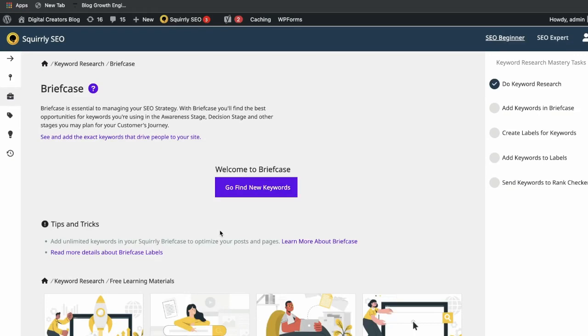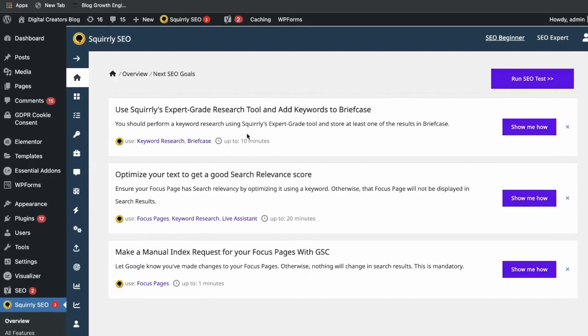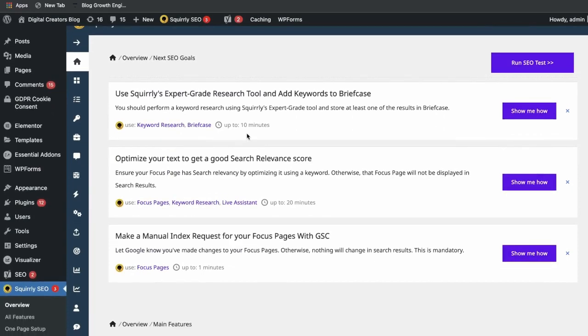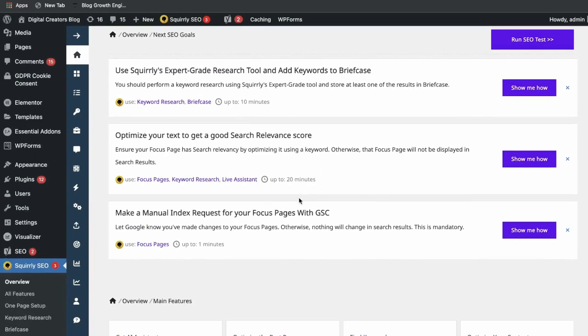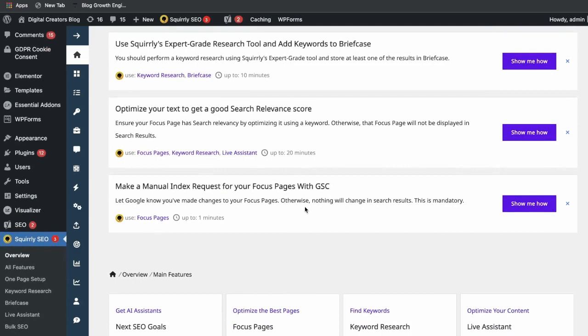If you're feeling overwhelmed while using Squirrly SEO, then no need to worry, because it can be a little bit overwhelming at first. But once you get into the tool and you actually start using it, you'll become a lot better at understanding the features, the tools, and how to use it to optimize your website.